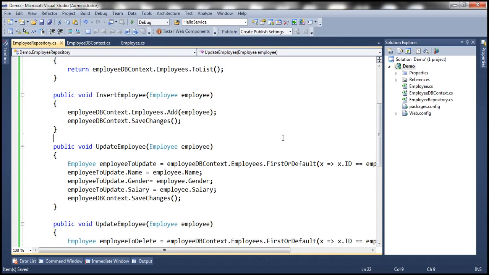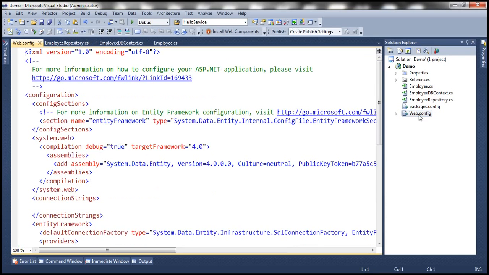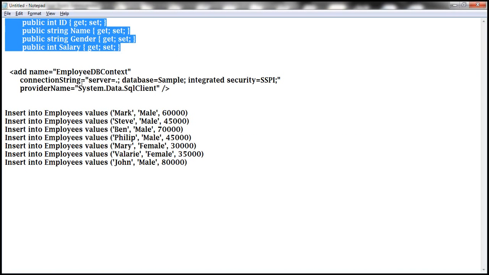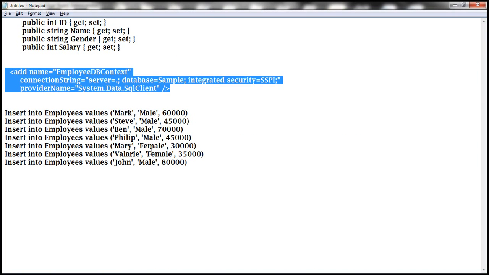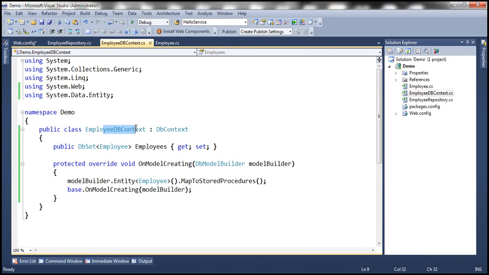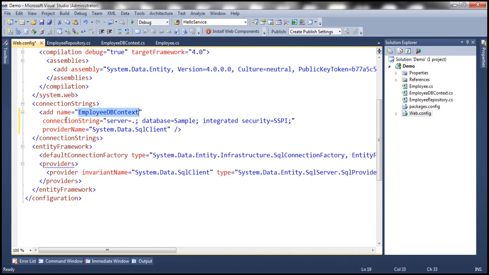Okay, all right. Within the web.config file, we need to add a connection string to our database. And to speed things up, I have typed this connection string, so let me copy that and paste it within the connection strings section of the web.config file. Notice that we have named it employee db context, which is similar to this name right here. Okay, and we have the connection string. I'm using local server, database is sample, and I'm going to use integrated security. You can either specify SSPI, or you can simply say integrated security is equal to true, and you will have to provide the provider name, system.data.sql client.